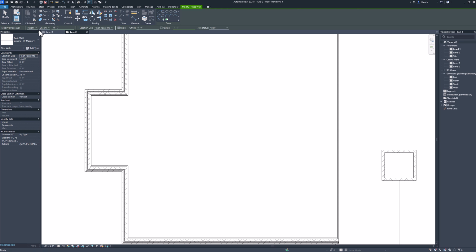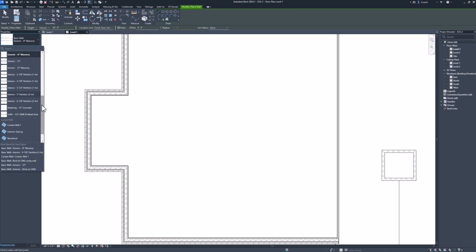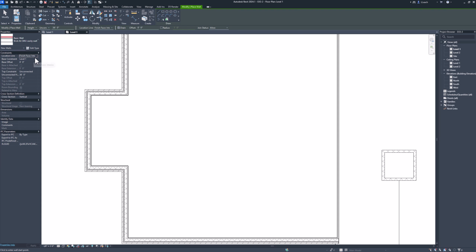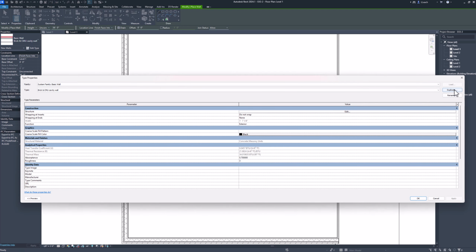We're going to look for brick and CMU cavity wall. Oh no, we're going to create that. We want to look for brick and CMU cavity wall. Oh, this one right here. I'm going to select this one. That's going to be the starting point, it says. So what we're going to do is click edit type. Make sure you want to duplicate this. We're going to rename it. It's kind of like a save as, so we're going to call this brick and CMU cavity wall.